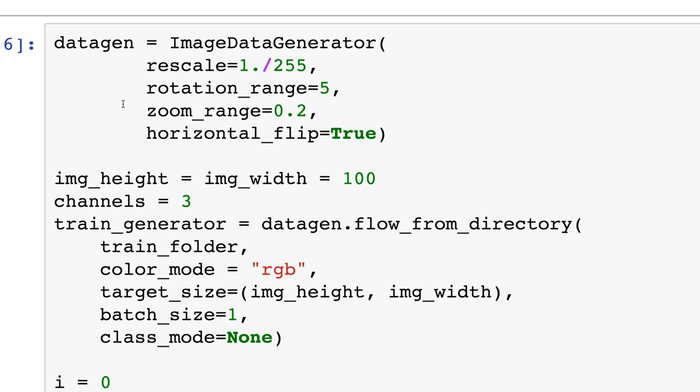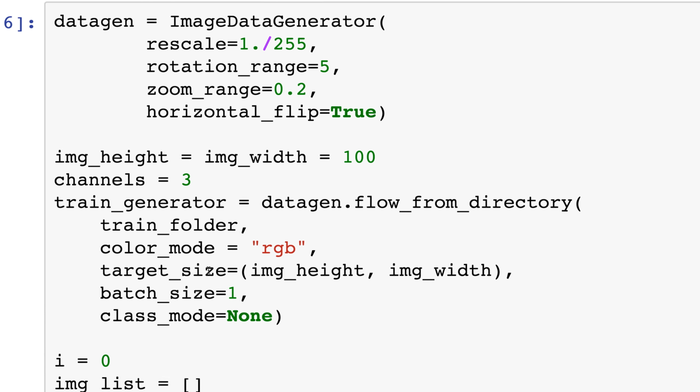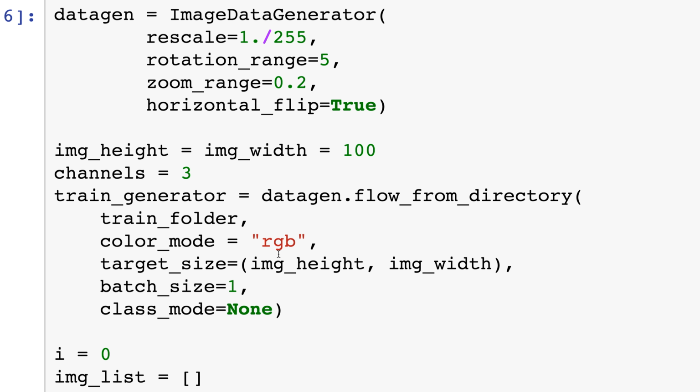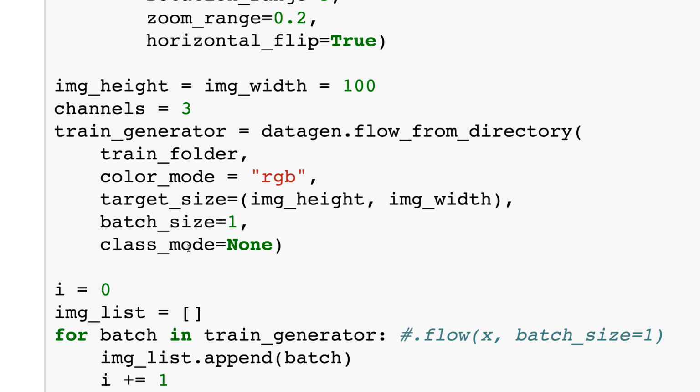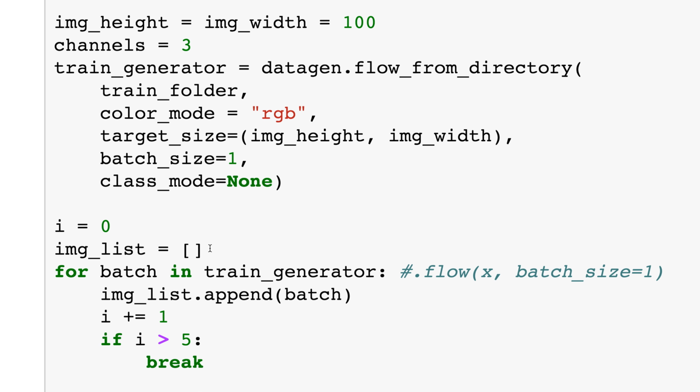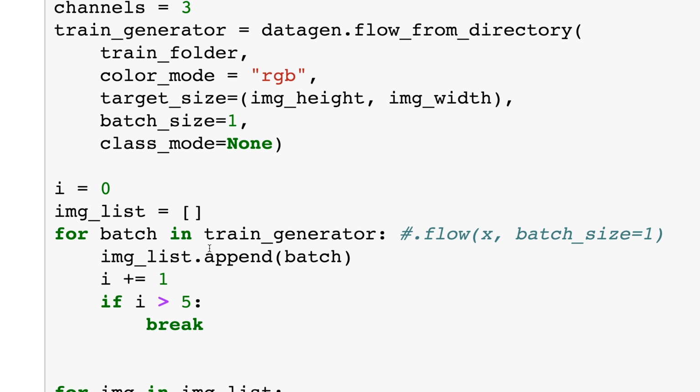Again, I create this datagen object, which says this is how I'm going to play around with the image, and then I'm going to start getting that data from this specific directory. In this case, it's the train folder. You have to specify the color mode, which can be RGB or grayscale. The batch size is 1 for this. And for now, I'm going to say class mode is none. Later on, we'll have to say it's binary, but I just want to show you what the images look like.